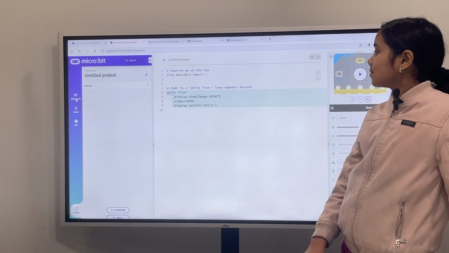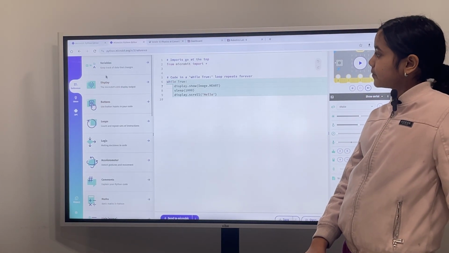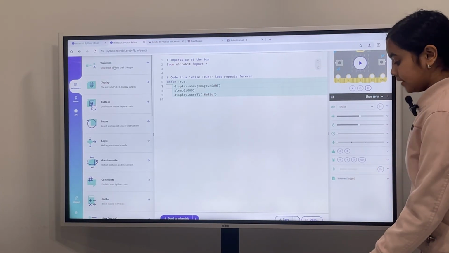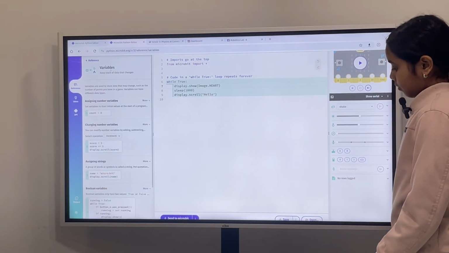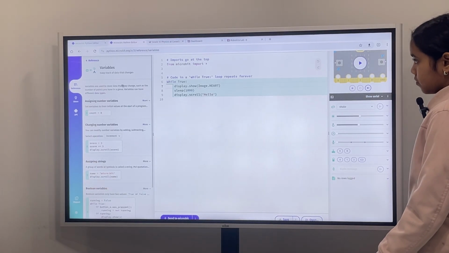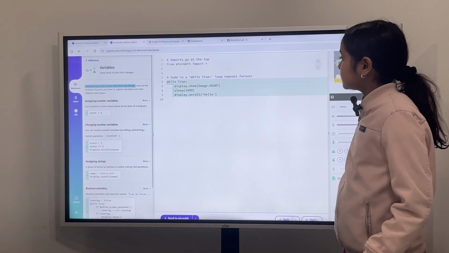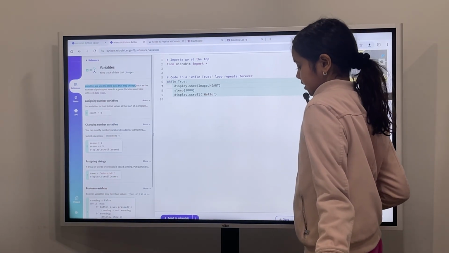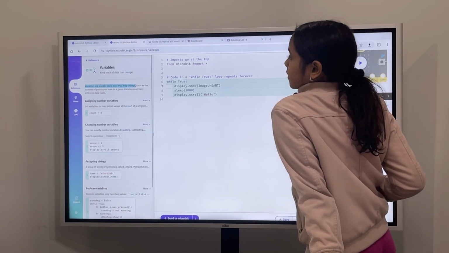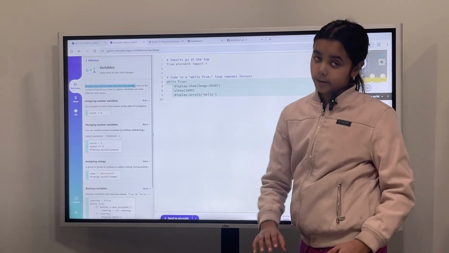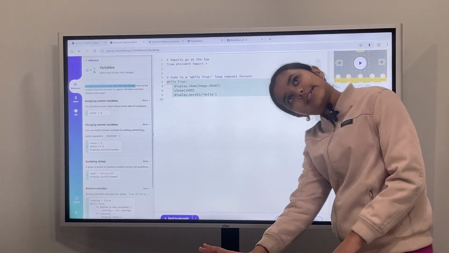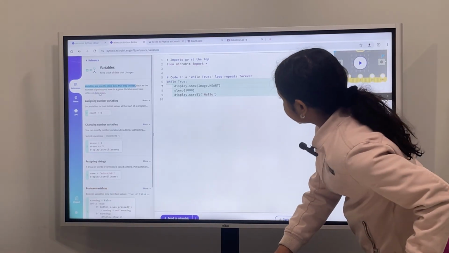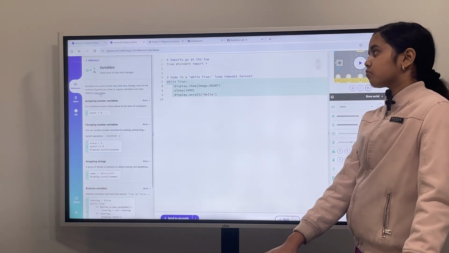So let's first go to the reference variables. The variables are in reference. You will be learning basically about variables. What is a variable, by the way? A variable is used to store data that may change, such as a number, letters, hashtags.